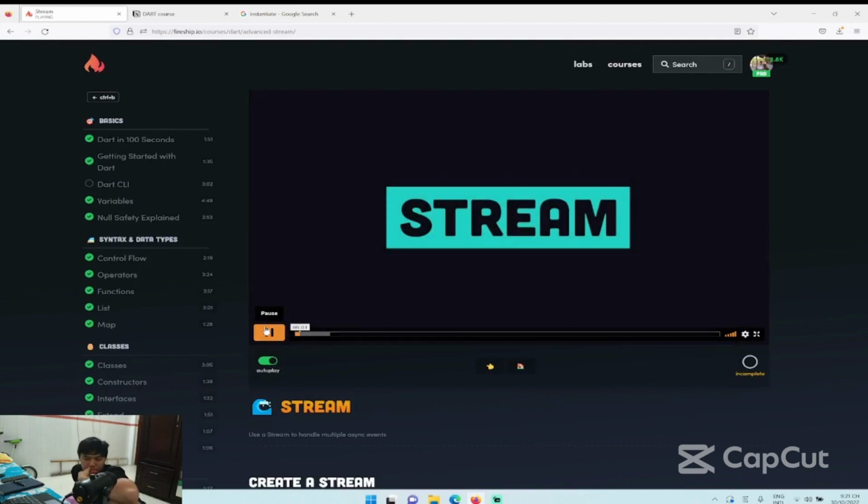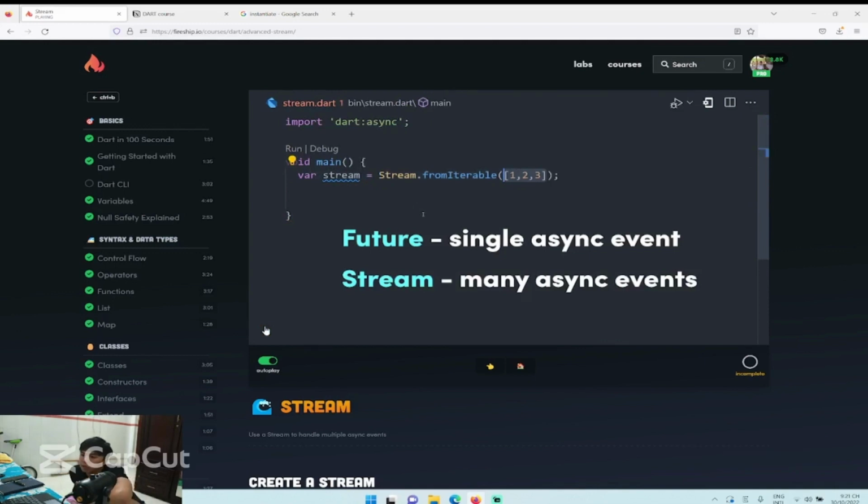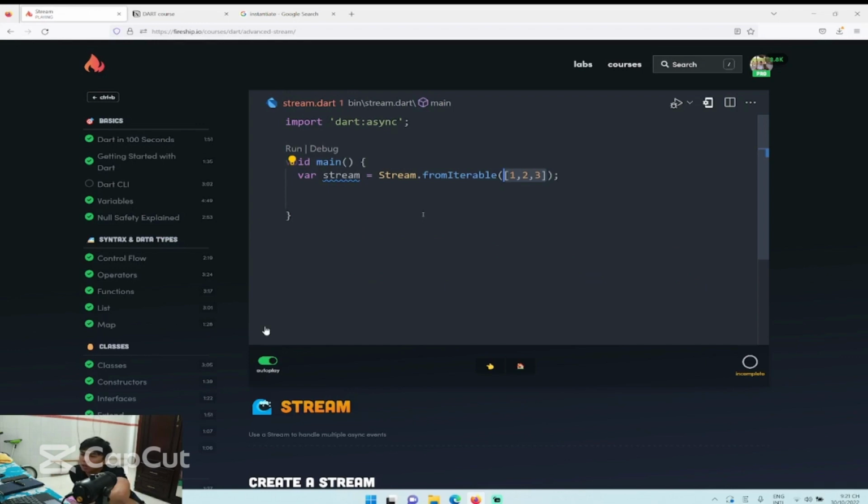In the last video, we looked at futures, which handle one-off asynchronous events. But Dart provides another data structure called a stream that allows you to listen to multiple future events and handle them from the same place as they unfold over time. An example might be listening to a real-time data source, like the Firebase Firestore database, or maybe a WebSocket connection. It's not just a single event you want to handle, but multiple events in the future.